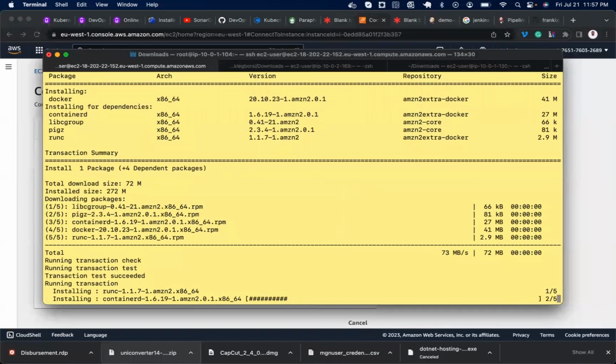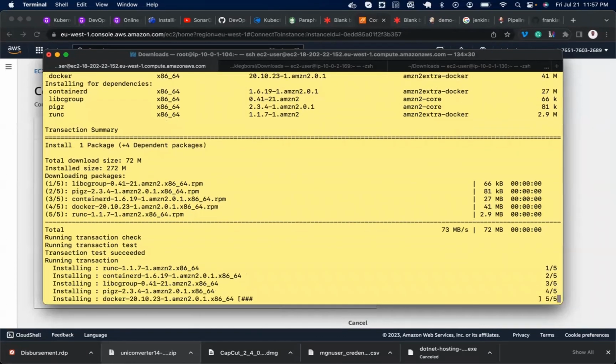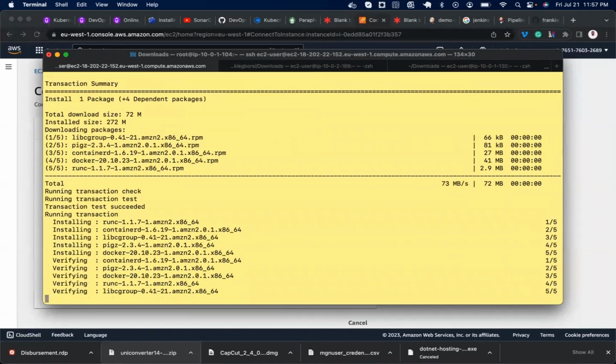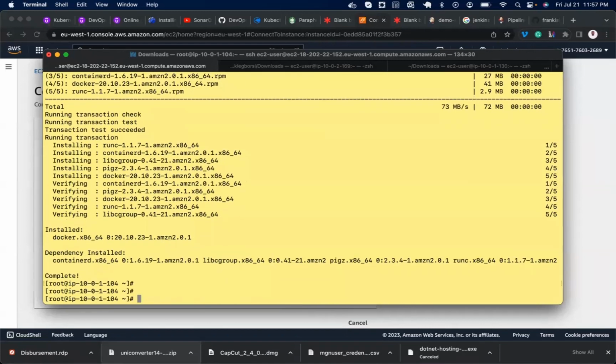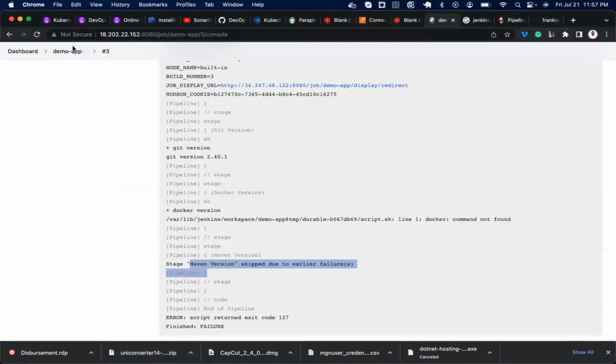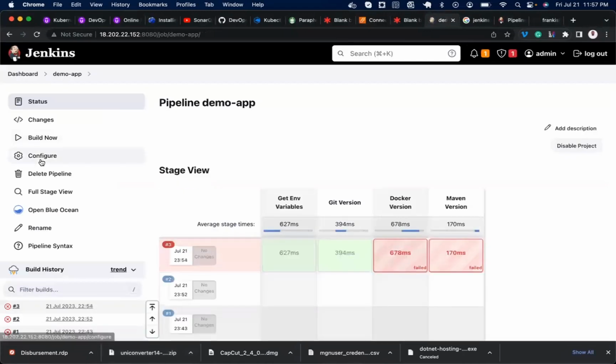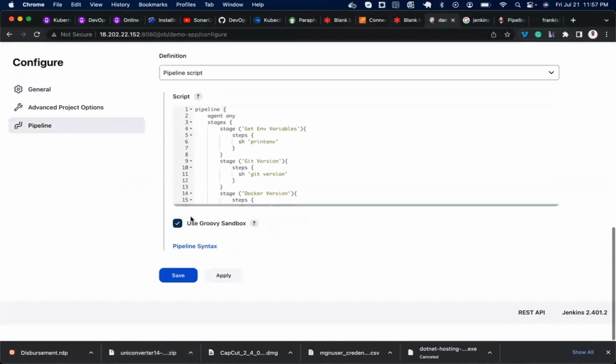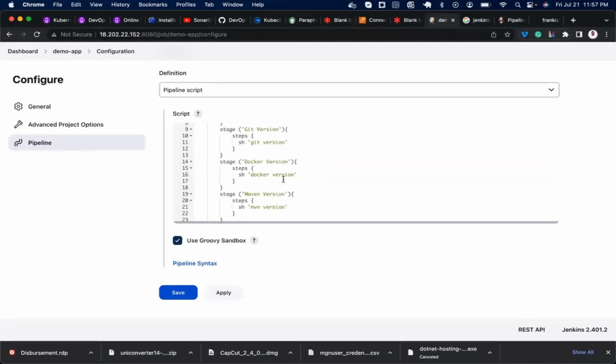All right. So I just need to get the Docker version. So what's the appropriate command? Docker. Okay, this is the appropriate command. Docker version. So let me go back to my Jenkins app, demo app, configure. Let's check our scripts. Docker. Okay, I'm correct now.